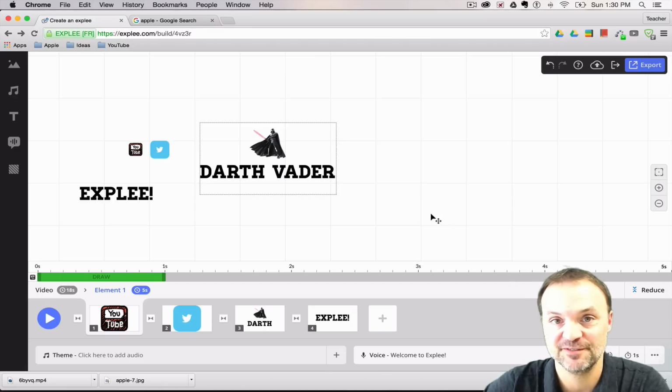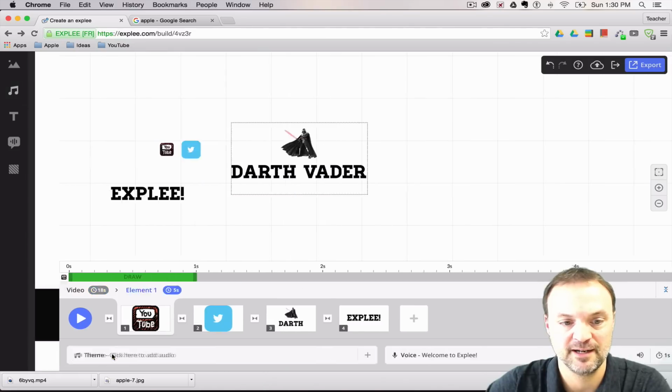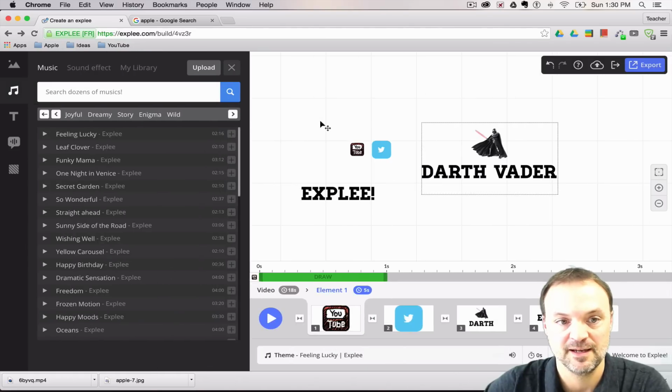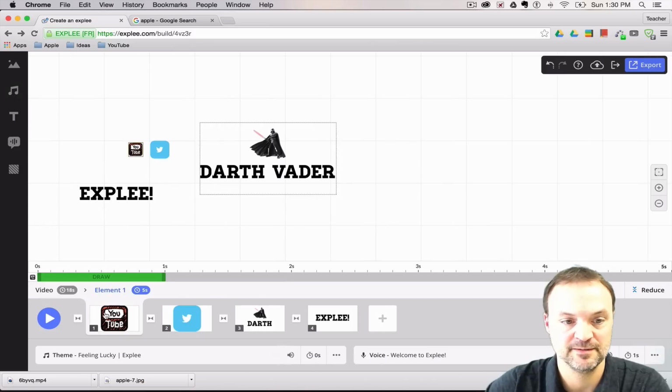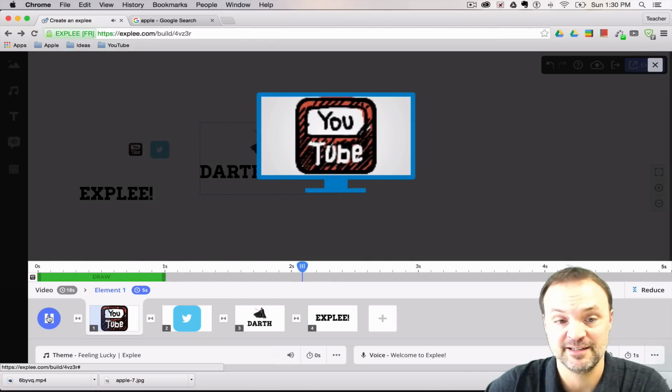You can also add music very quickly to Explee. So just go up to the audios up here, the music notes, and click on them, and you get a range of different types of music that you can add to it. I'm just going to pick this first one here, and all you need to do is drag it on top here. Now at this point, if I go back to the very beginning and hit play, the music will be added into it.